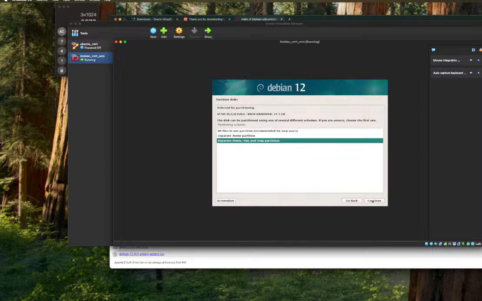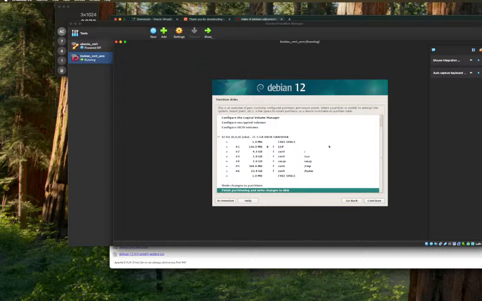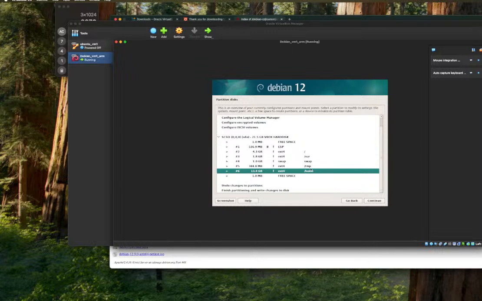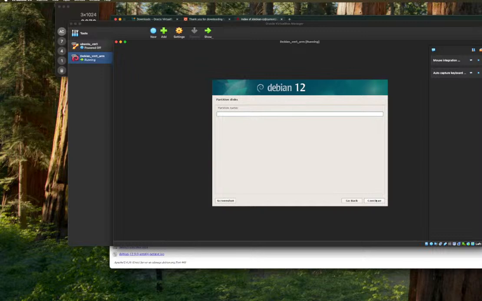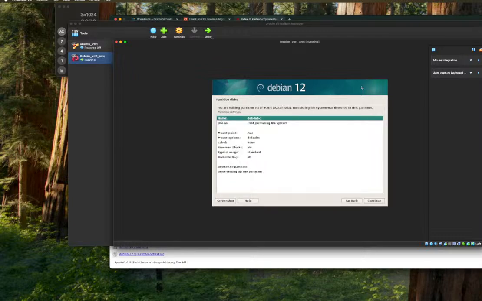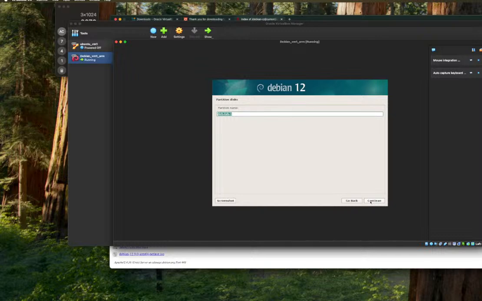I like to separate home, var, and temp partitions. And here you go right here. The root will have 4.3 gigs. Home will have 13.4 gigs. We have a gig of swap, and var is 1.8. I'm fine with that. Let's say Dev Lab 1. Dev Lab 1. Continue.